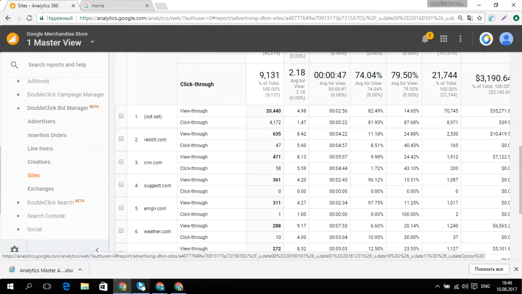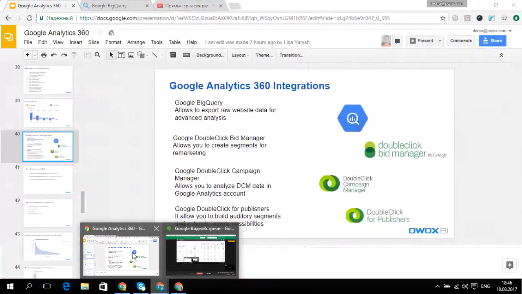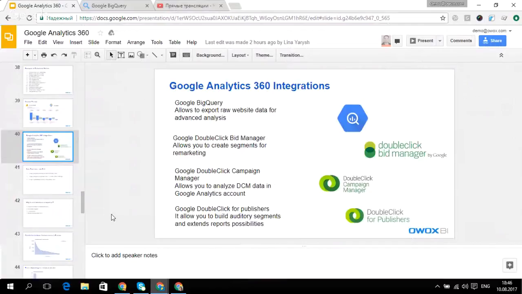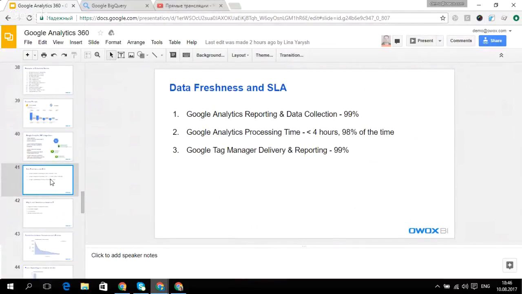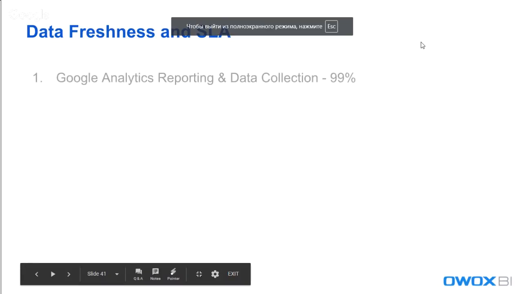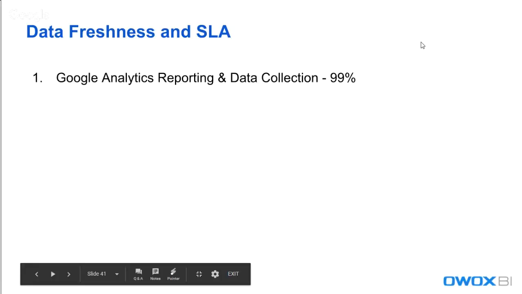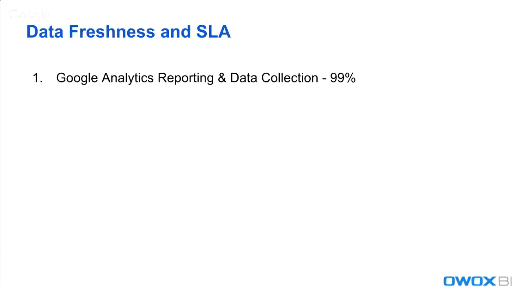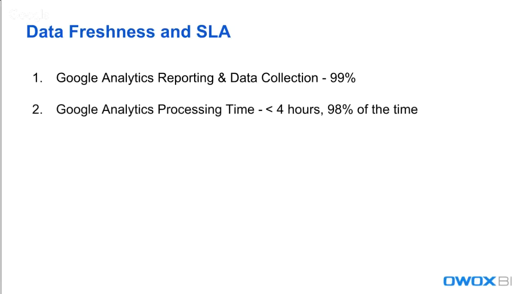Almost last thing is Google Analytics service level agreement. Okay, data freshness and Google service level agreement. So what they say is that the Google Analytics service level agreement is like 99% for reporting and data collection, and the data is going to be available within 4 hours, and this is the processing time in Google Analytics.